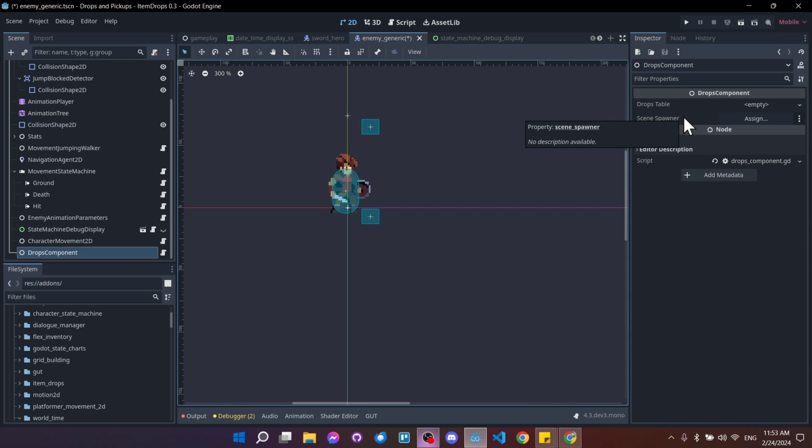Items are generally going to be represented as a resource, which is a pure data object. But if you want them to be picked up inside of the game, then they'll also need a 2D object, like a rigid body 2D, inside the scene so that it can interact in the scene and be picked up by a player, for instance.